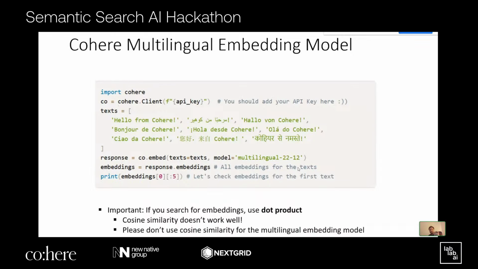And if you just switch and use dot product, which is also the more efficient method to compare vectors, you get way better results. So just keep this in mind, if you follow some tutorials that sadly show how to use cosine similarity. Really make sure you use dot product. If you have questions on this during the hackathon, reach out, ask on Discord, is this the right metric to compare two embeddings?